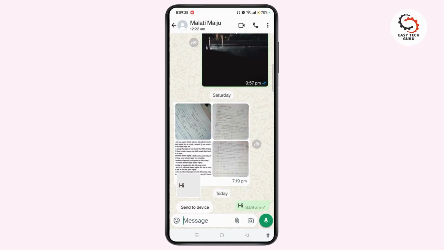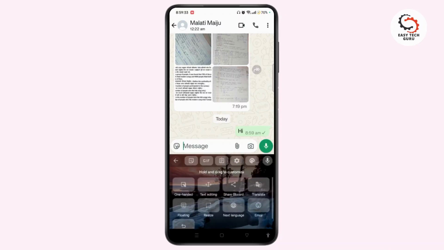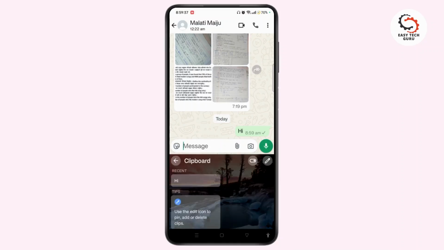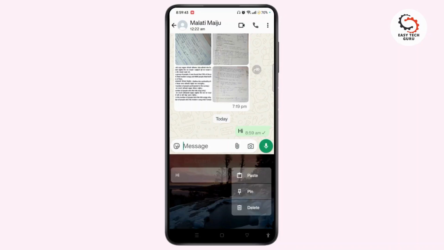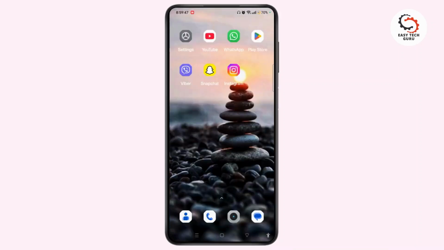To delete these copied messages in WhatsApp, tap on the message bar at the bottom and tap on the four square like icon on your keyboard. Here you will get different settings. Simply tap on the clipboard icon and under recent you will get the copied message. Long press on the message and select delete, and with that you have successfully deleted copied messages in WhatsApp.